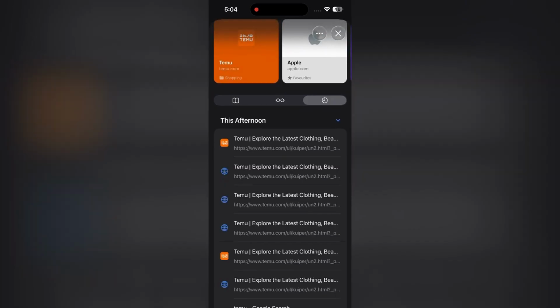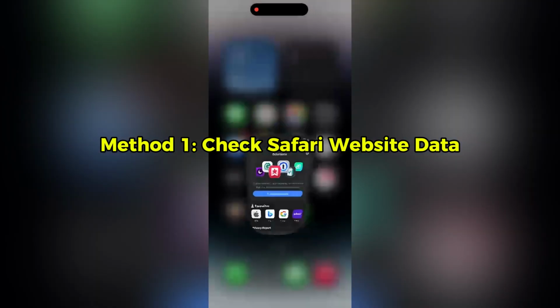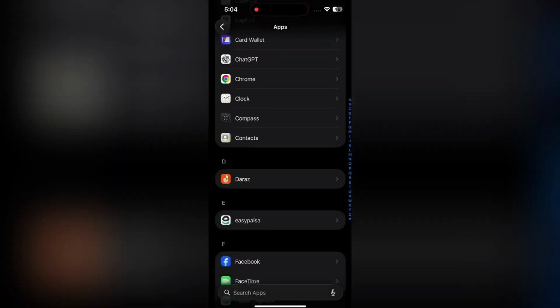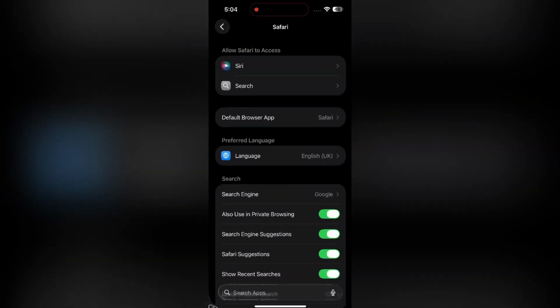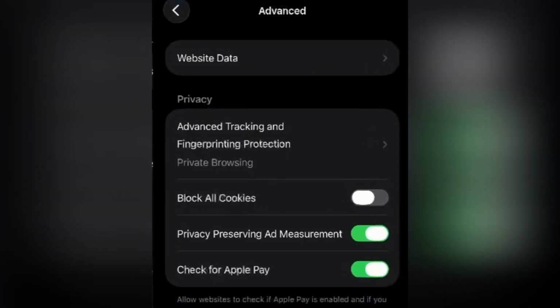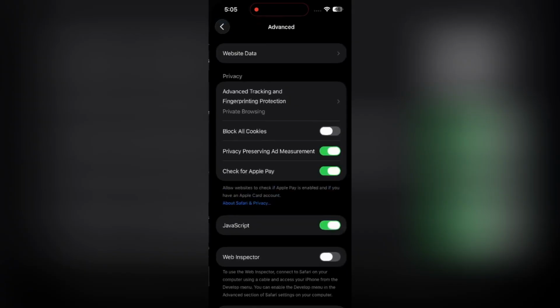Now, for the first method, you can check Safari website data. Go ahead and open the Settings app on your iPhone. Scroll down and tap on Safari. Then scroll to the bottom and tap on Advanced. At the top, tap on Website Data.